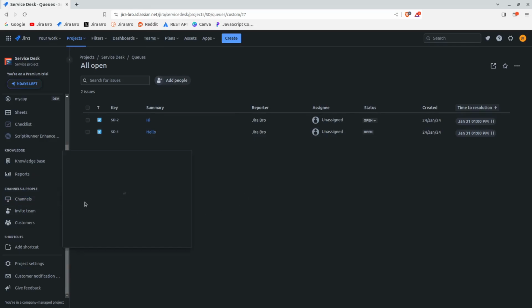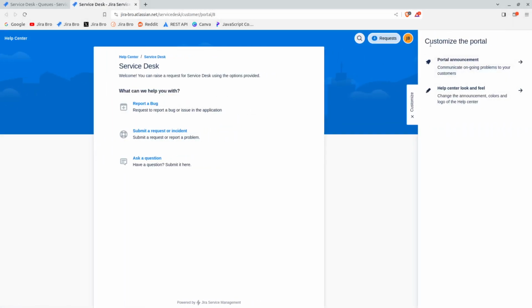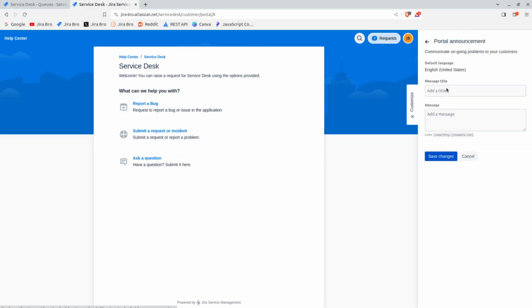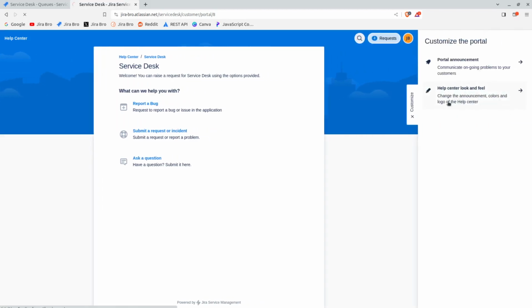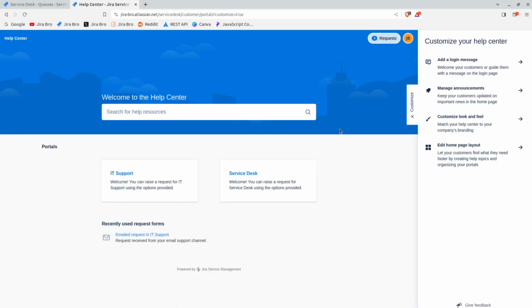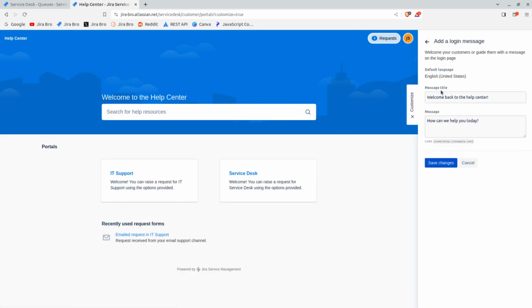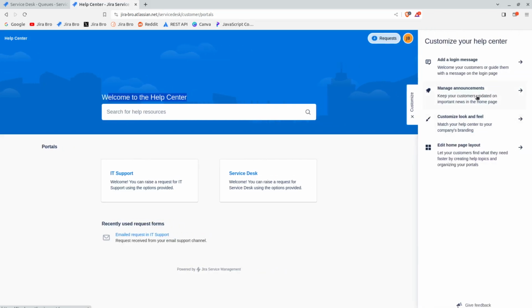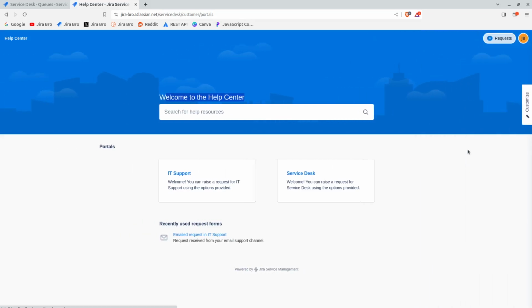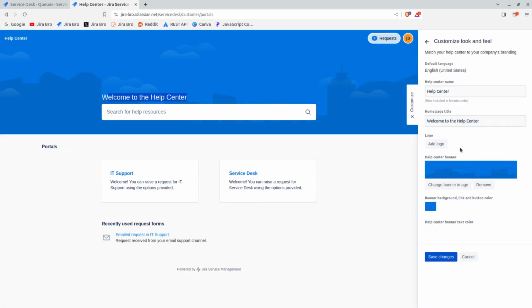Now, usually the other thing that you can do is customize the portal. So you can have the announcement in here that you can add. You can choose help center, so you can have a login message, welcome to the help center, which is actually this one. Under management, you have the announcements. Yes, you can put the announcements in here as well.